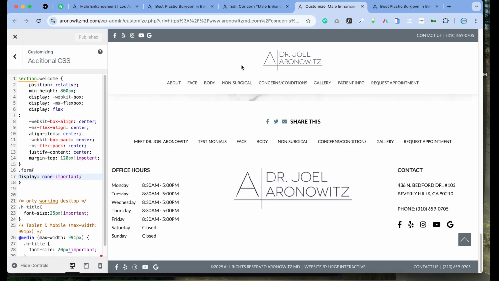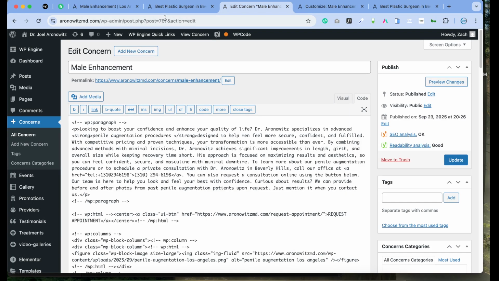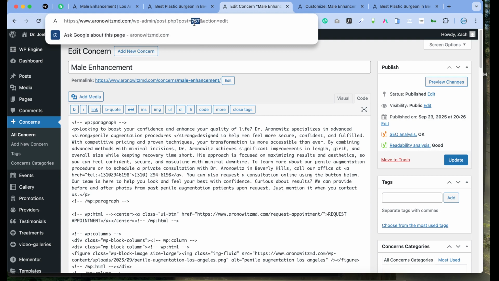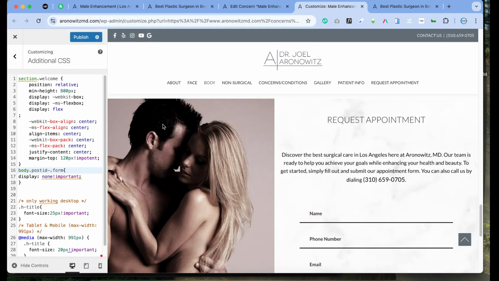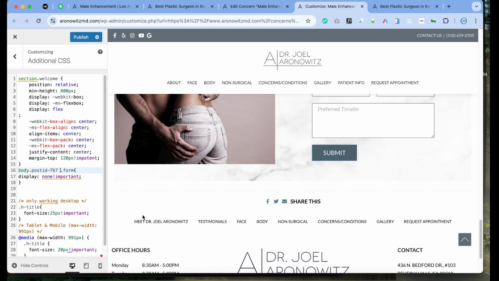So let me customize this code. First of all, we need body dot my post ID. Post ID is this one. Yeah, post ID is this one. Okay, so body dot post ID dot form. Yeah, see my form is gone now.